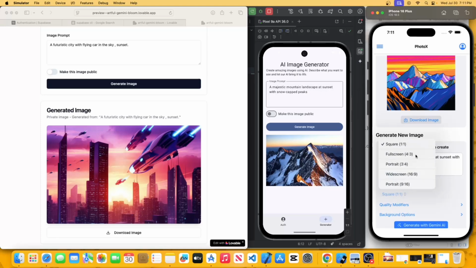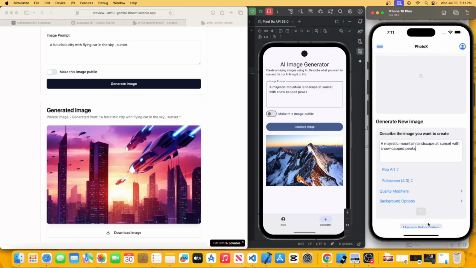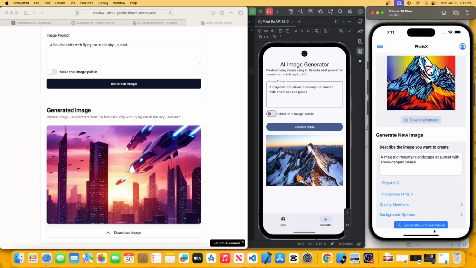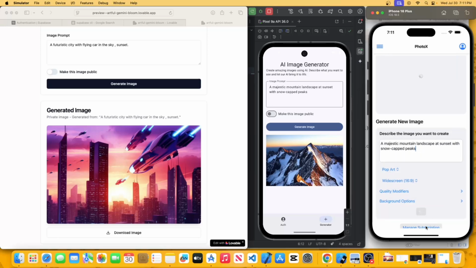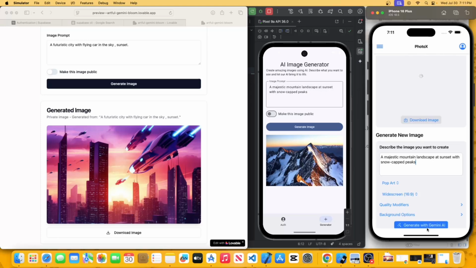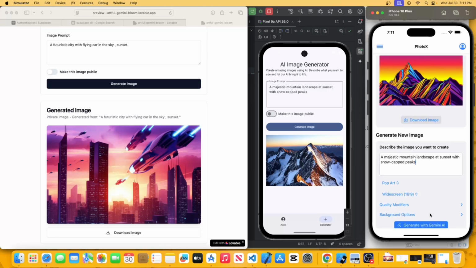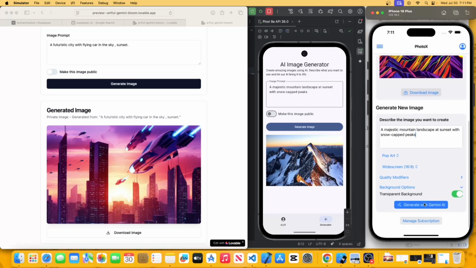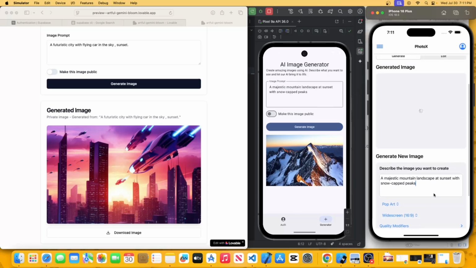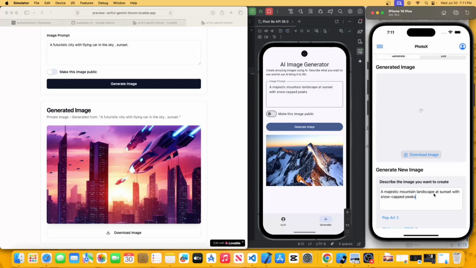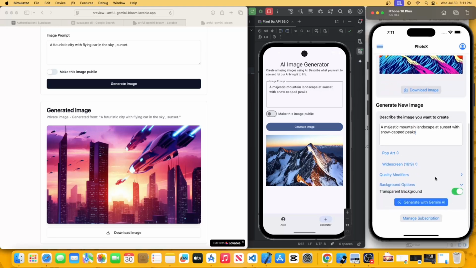and we can choose for widescreen 16:9. For background we can choose transparent background, or no.